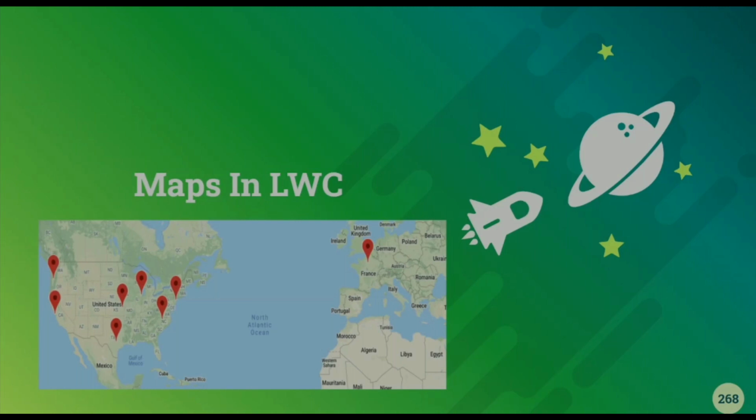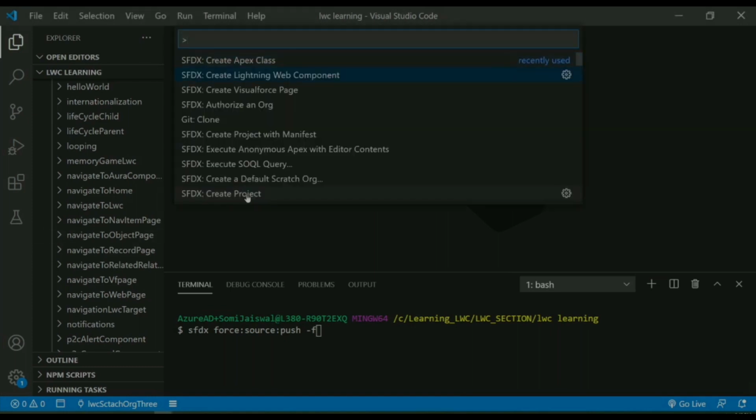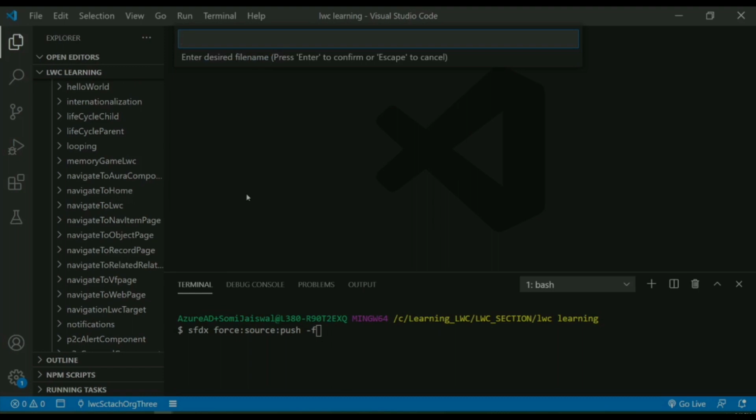You will learn how to create maps in LWC. So let's go to our VS Code and start creating the maps. So let's create the component first. Let's create the Lightning web component and we'll give it the name map in LWC demo.